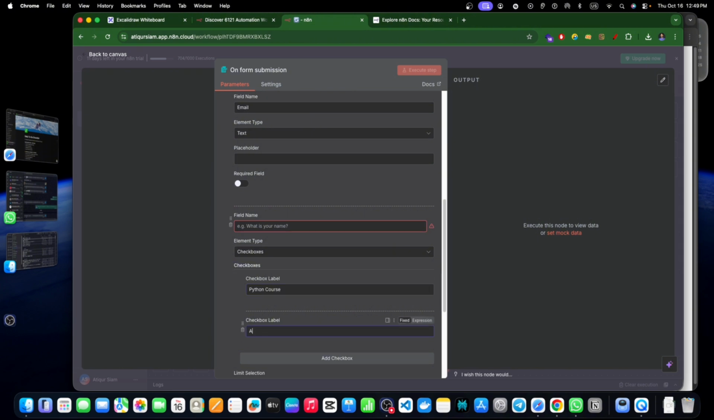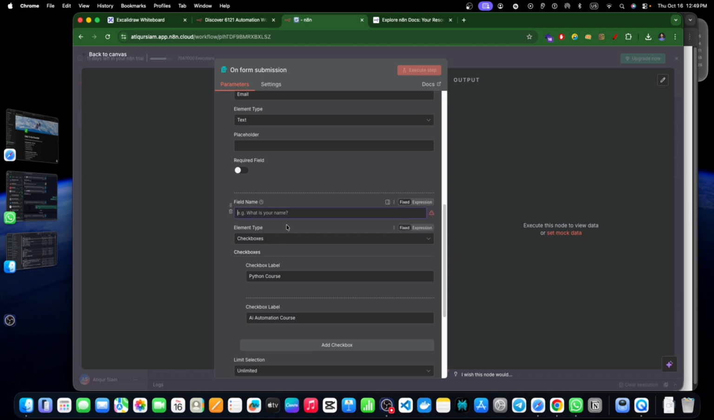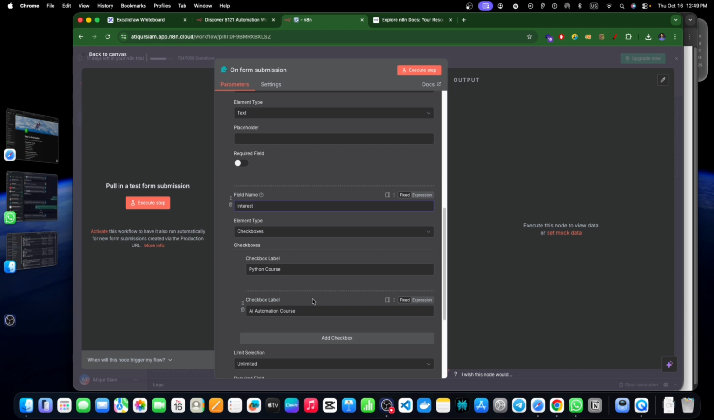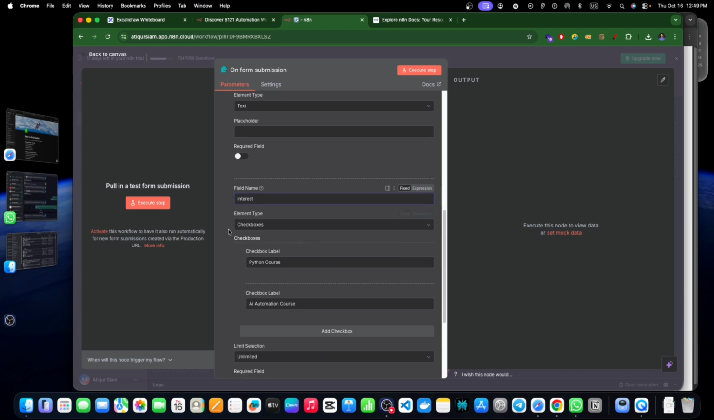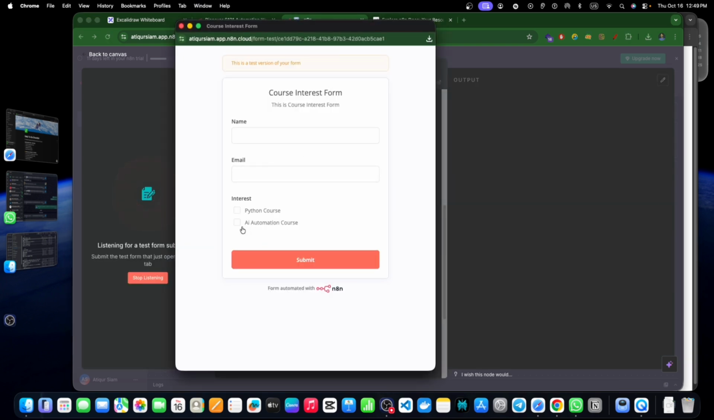AI course. So let's say we have two different courses: one is the Python course, another is the AI automation course. Okay, so we have to fill in the name, so let's say interest. So we collect name, email, and interest. I hope so, those three different things we will collect from here. Okay, so we can execute the step. So this is the name, email, and interest area.